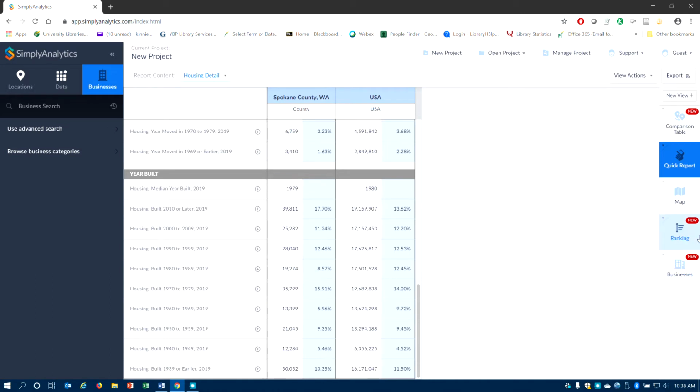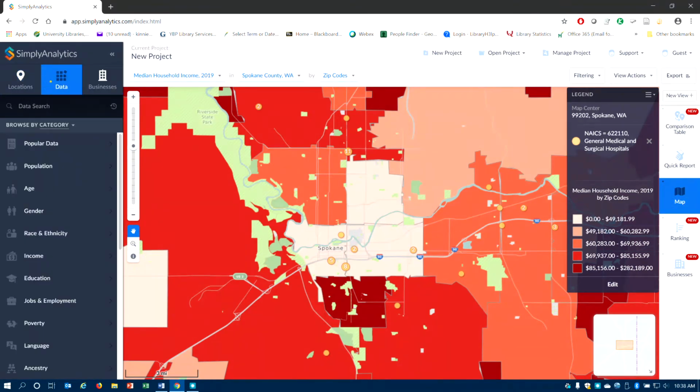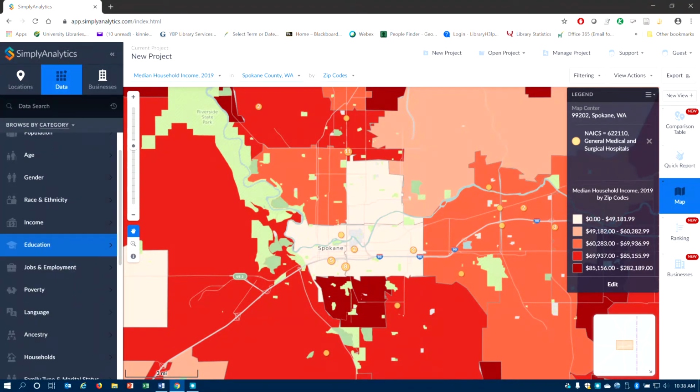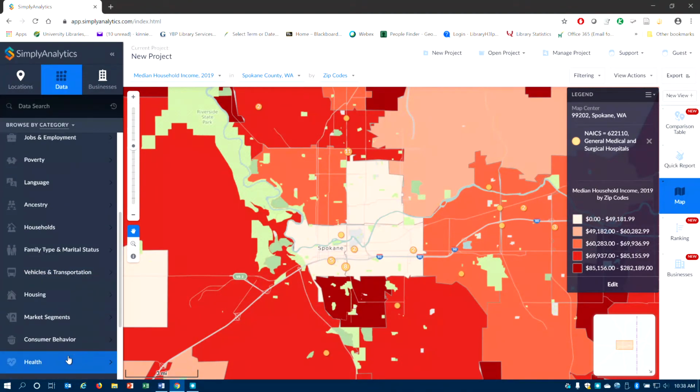I'm going to go back to my map and show you that also there's 100 other things I can do here. I can add more data points, including things like jobs and employment, education, race and ethnicity, as well as market segments and all kinds of other health and consumer behavior points. This is not just census, it's also from a lot of different surveys that are taken all the time.